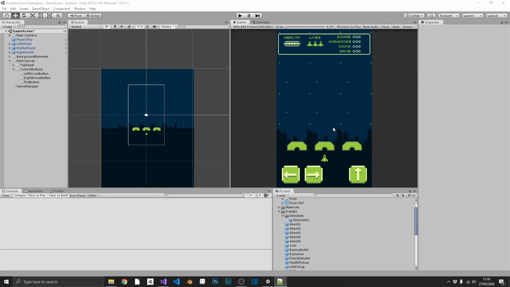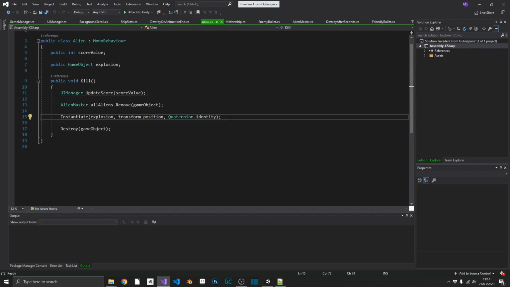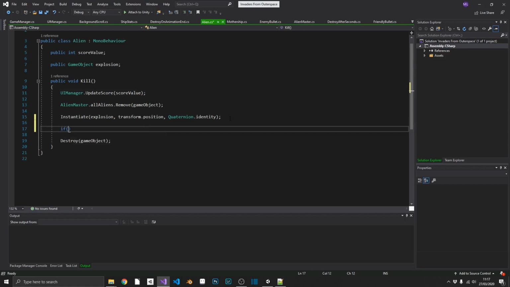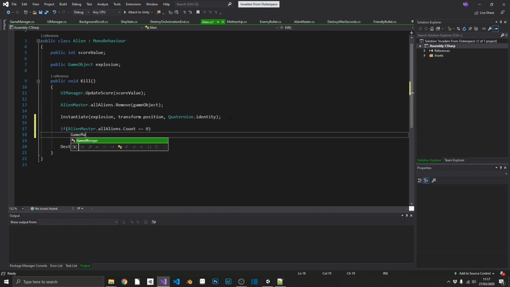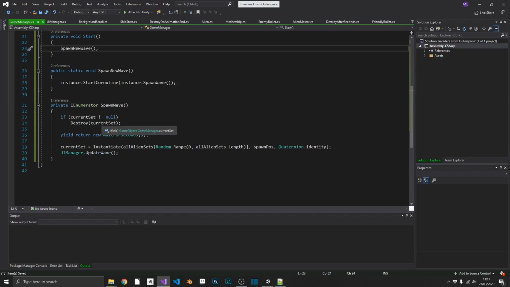So now to spawn a new wave whenever we destroy every one of our aliens, all we need to do is open up our individual alien script. And before we destroy the object itself, we'll check if the alienMaster.allAliens.count is equal to zero. So in other words, if we've destroyed every one of the aliens, we'll call GameManager.spawnNewWave. So that should take care of all of that for us. If we kill the last enemy, we'll spawn a new wave, which will in turn destroy the current set that we have and spawn in a new set 3 seconds later.